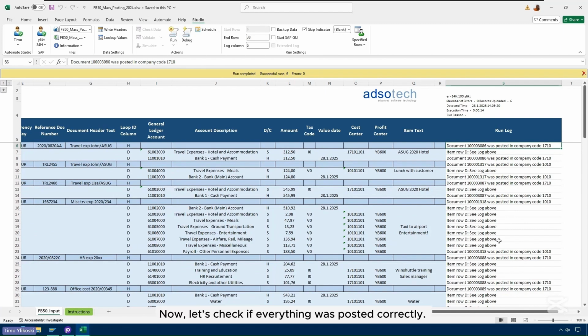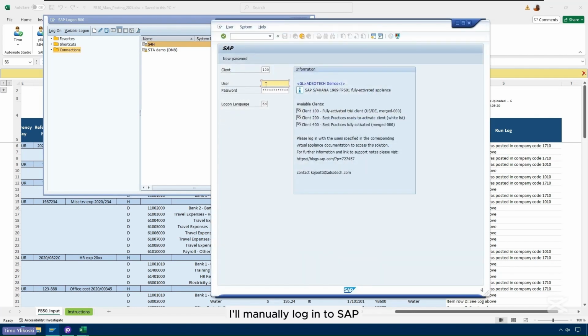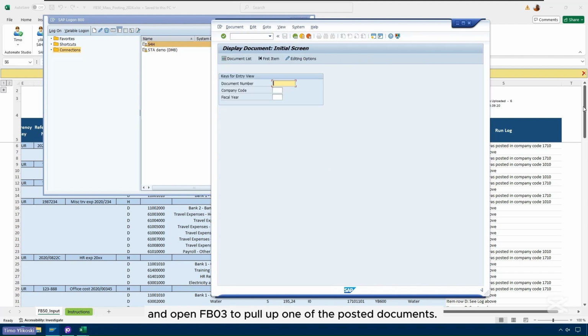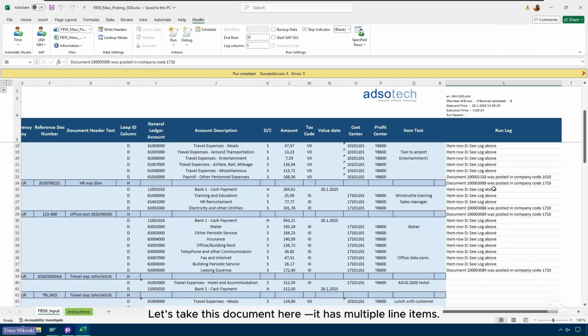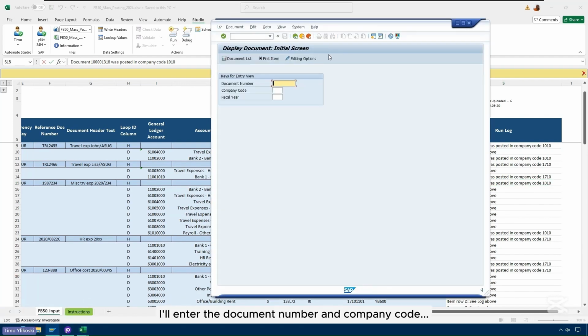Now, let's check if everything was posted correctly. I'll manually log in to SAP and open FB03 to pull up one of the posted documents. Let's take this document here. It has multiple line items. I'll enter the document number and company code.